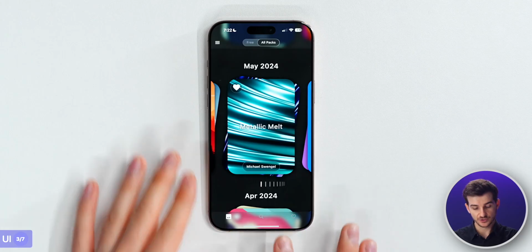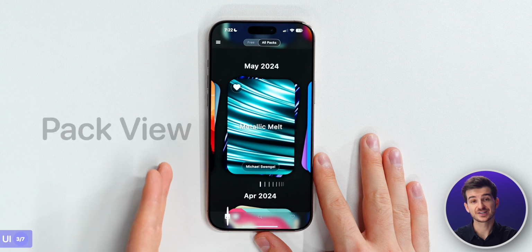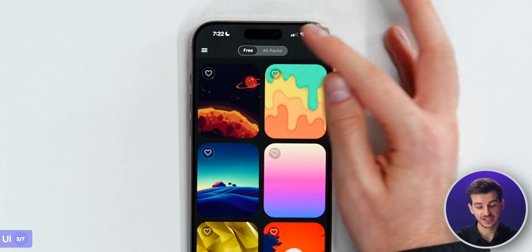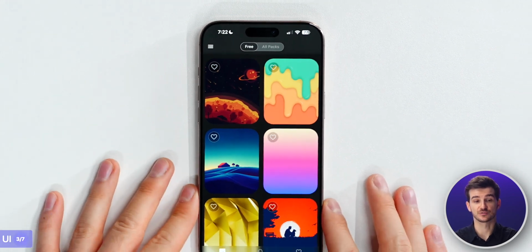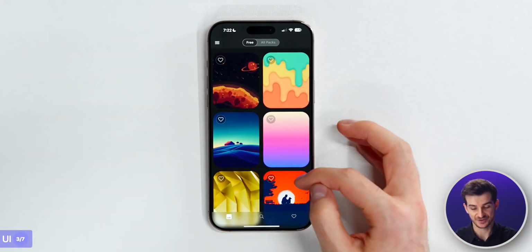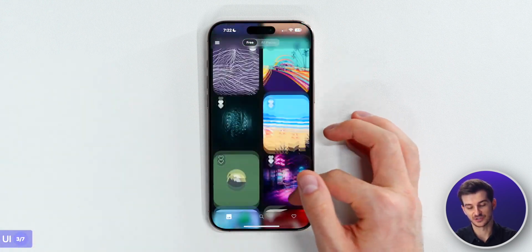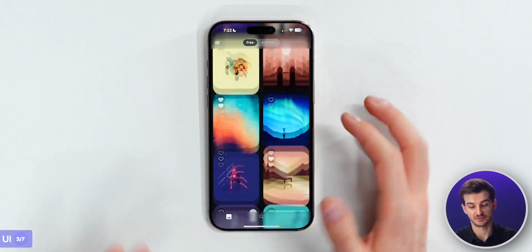And just like Panels, we've also got 3 pages here. So this is the main page. This is the pack view, where you can view the packs. And then you can also view the individual wallpapers that are free in a grid view. So if you want to see a grid view, we do have this too. And we don't have any ads. So everything is super clean, no interruptions, no ads. So yeah, we've got this too.